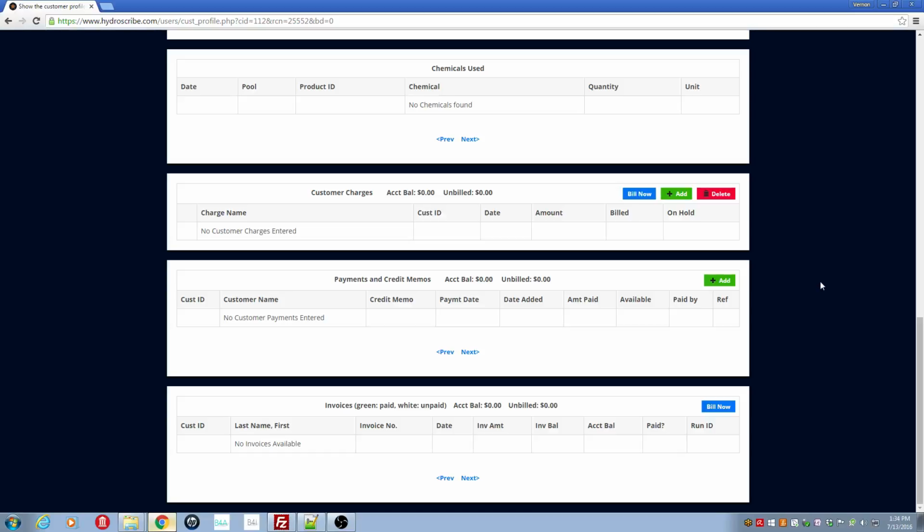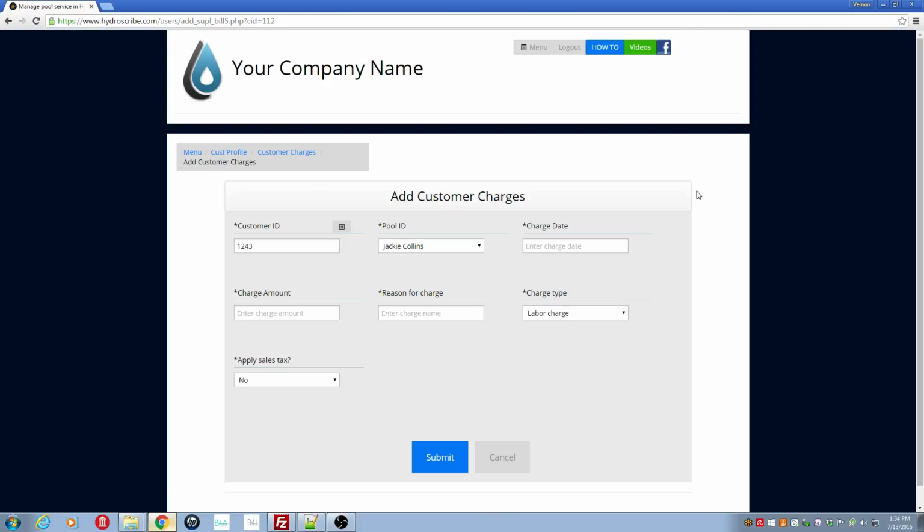They owe you money. In that case, you're going to find the Customer Charges module, and then you're going to click the green Add button. So we're going to add that account balance as a charge. As you see, it comes up with the customer's ID and the customer name. Now we're going to put in the date. So we select today's date, and the charge amount, let's say $85. And the reason for the charge, you can just say account balance.